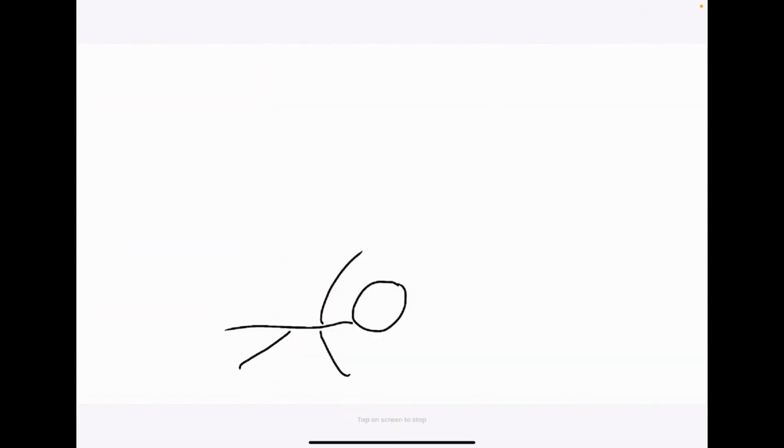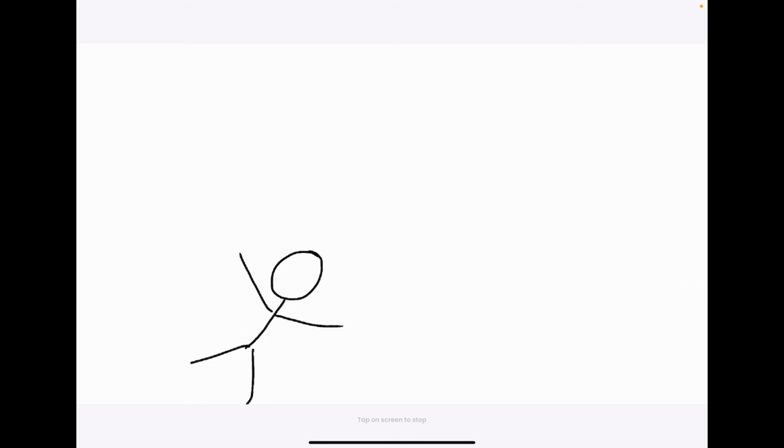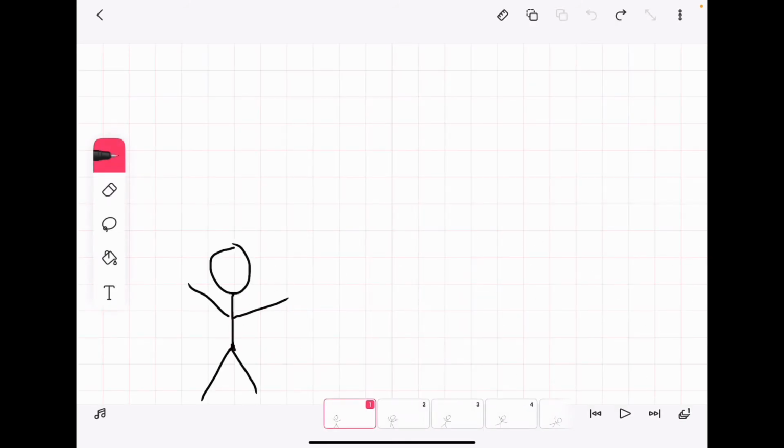Anyways, let's play it. So you can see he flies through the air pretty smoothly, and then he just disappears like that. So now, what's going to make the animation look even cooler is adding another layer.